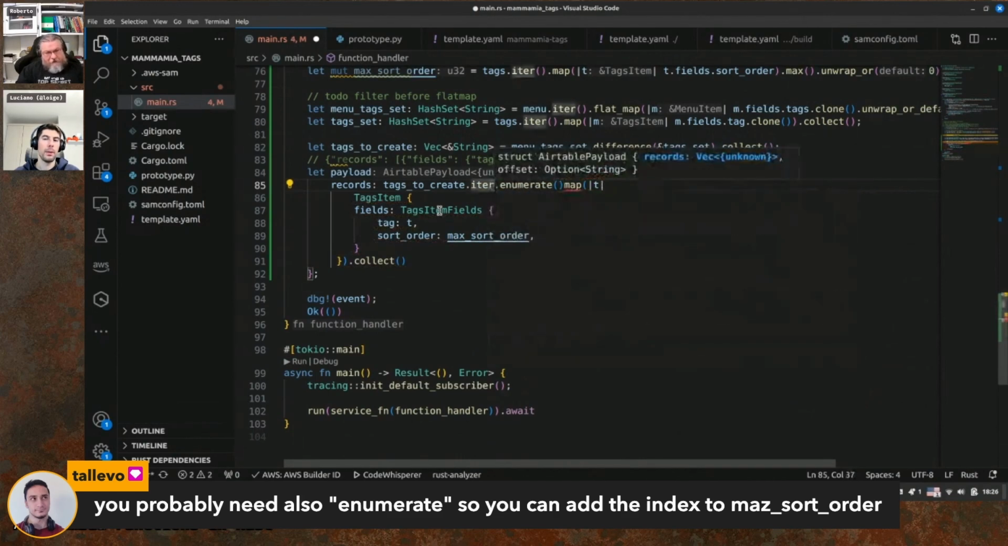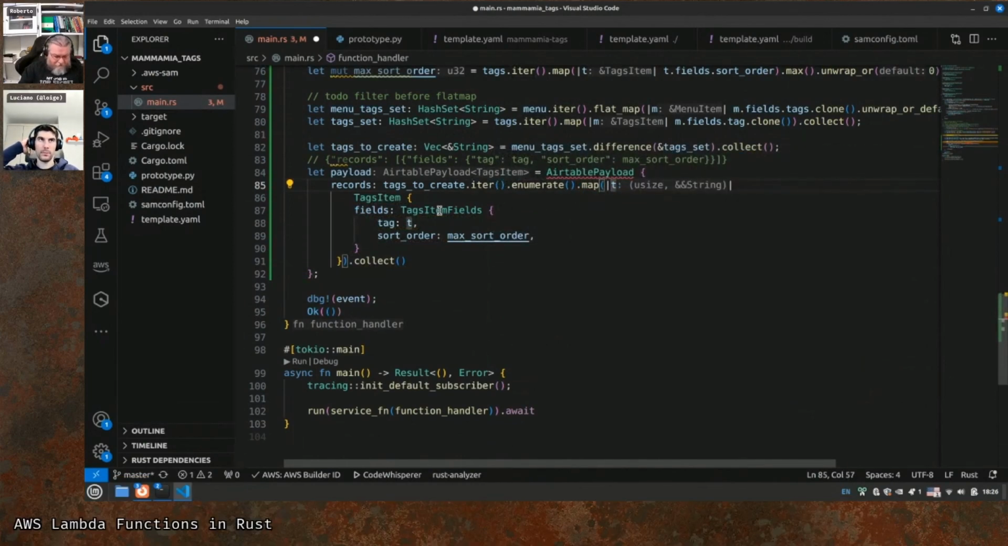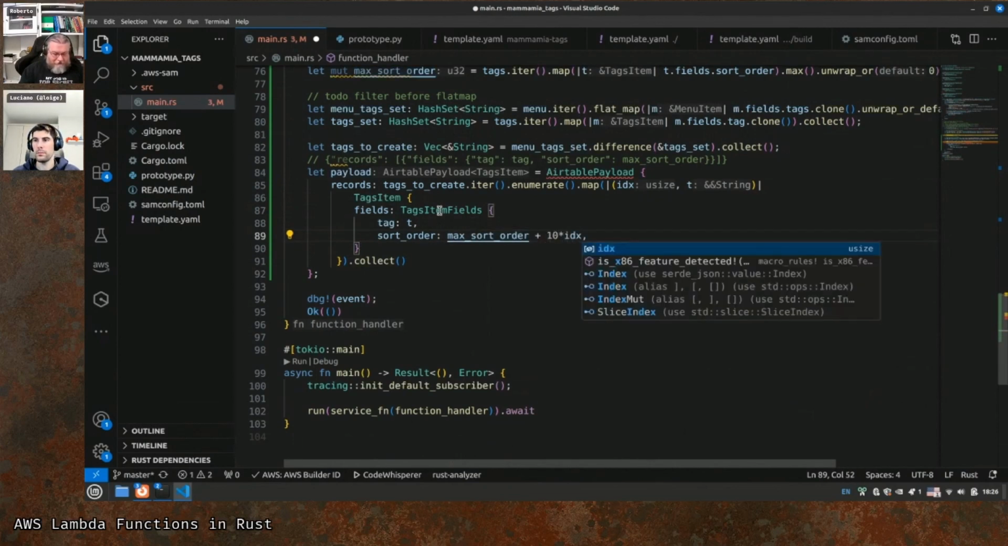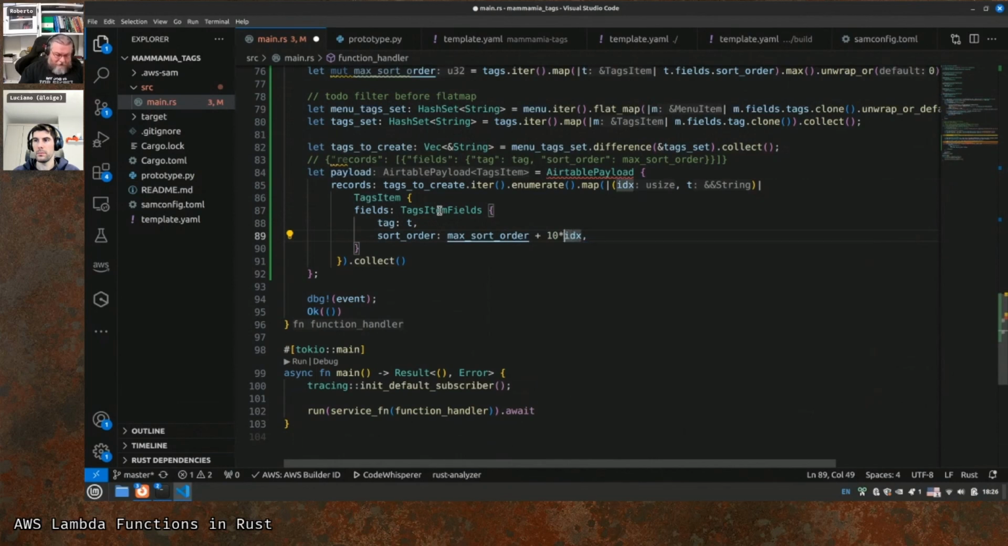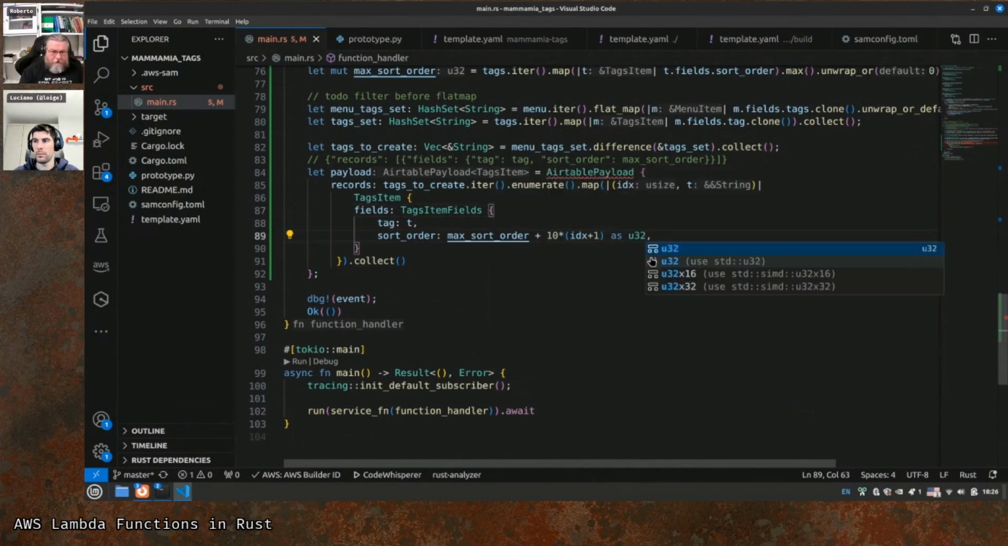Yeah. And sorry, now in your map you have the two indices, the two values. One is the index, the first one. Yeah, comma this tag, and now is max sort order plus 10 multiplied by the index. Index is starting at 0, correct? I think so. Okay, so now what we did. Why is it complaining? Because it wants a U32 instead of a usize as U32.